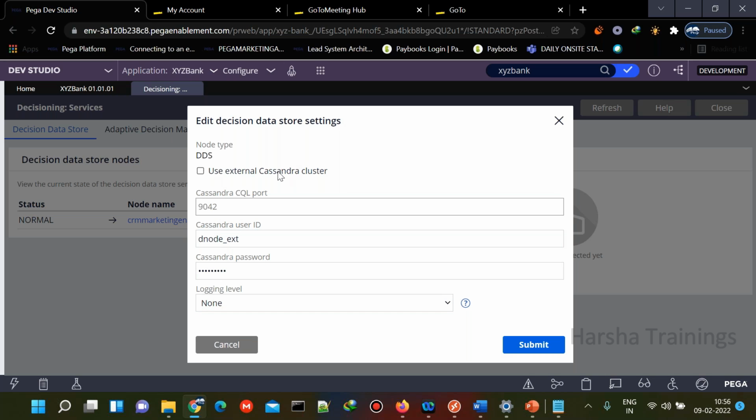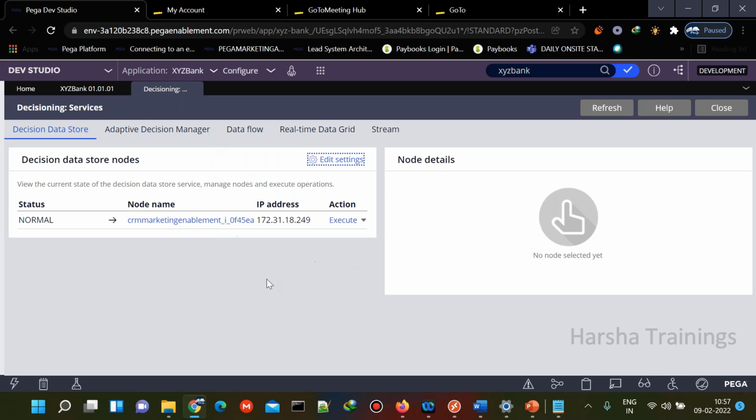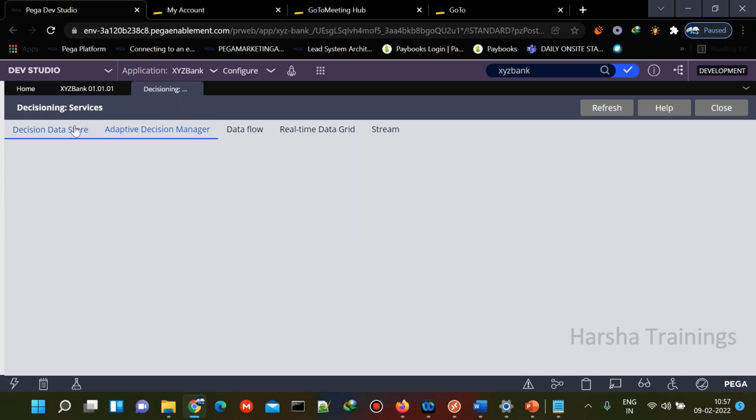In order to see the data that is present in Cassandra, you will create a DDS data set and run it. Otherwise it will be just like blobs. You cannot see it directly like you see in Postgres. If you want to see the data, you need to create a DDS data set. We'll see that when we learn about data sets. I'll show you. So that's it for today.